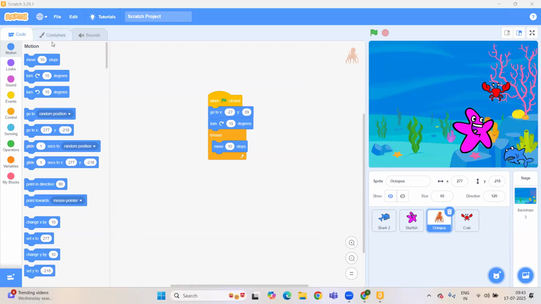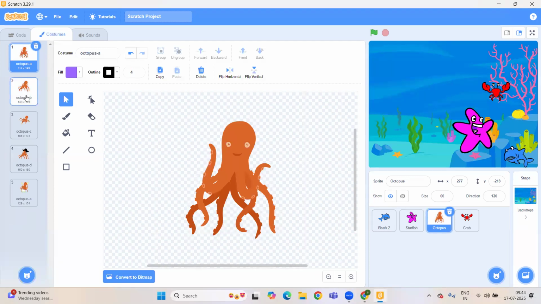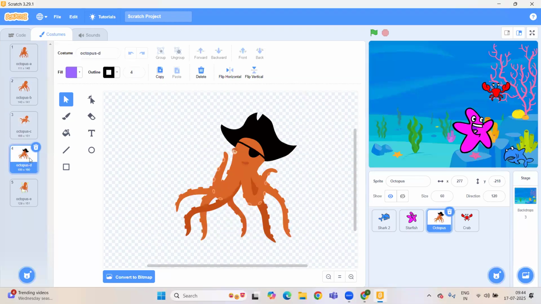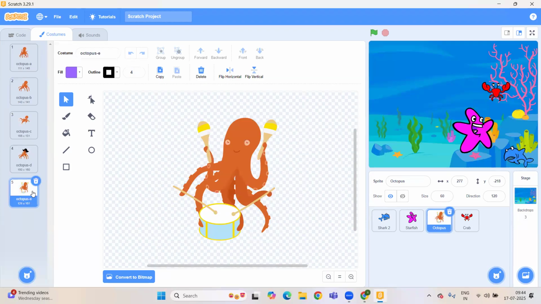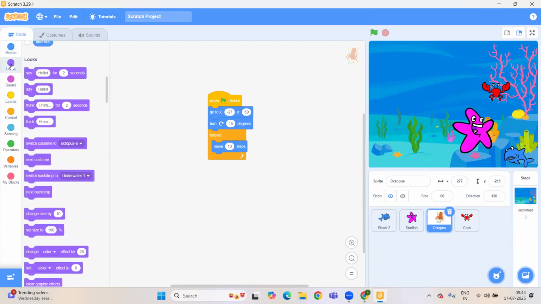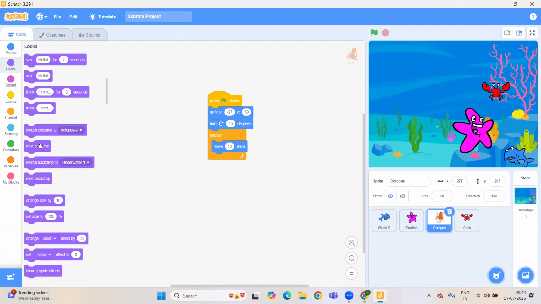When we come to the costume section, we can see the different costumes or different postures of our octopus. First is here, and another one is here, right? The next position is this, the next is this, and then the next is this. So we want to change the costumes. I can take next costume from the Looks section. I think it is here. Yes, so we will put it here.